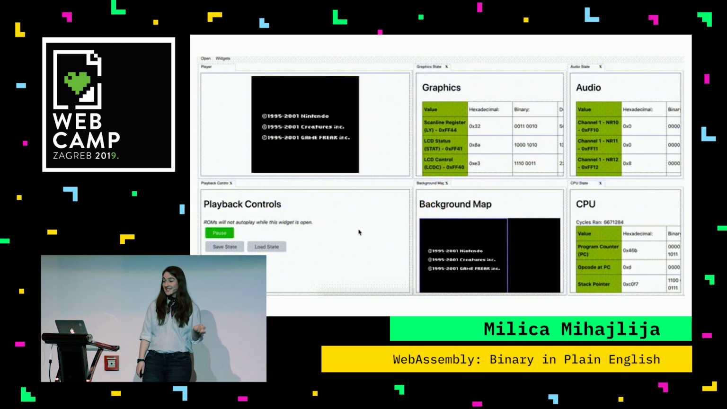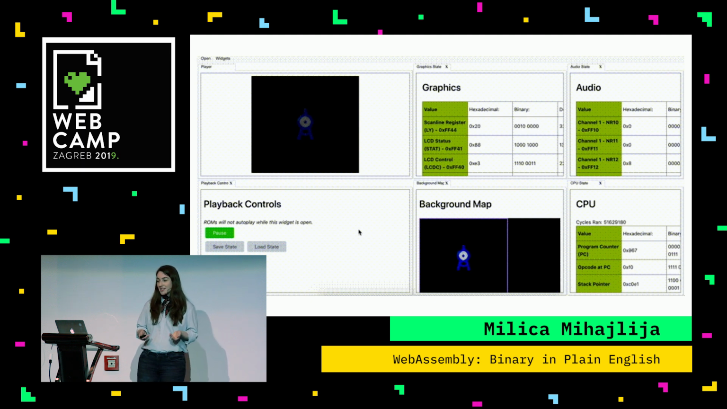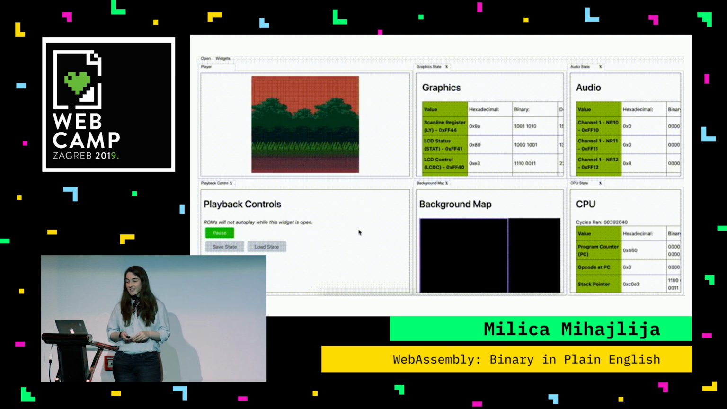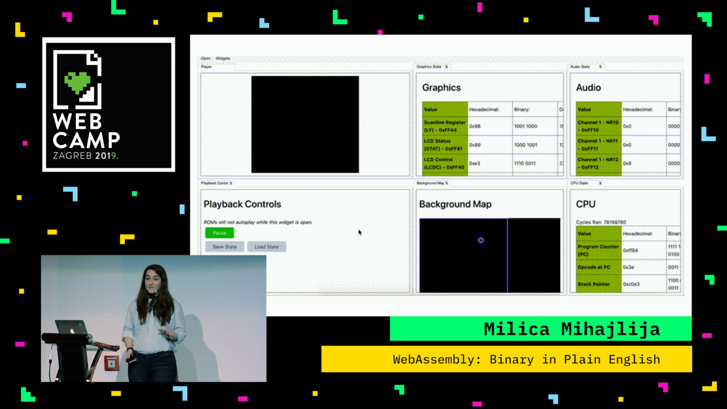Another fun example is Wasmboy, a Game Boy emulator written in AssemblyScript, which comes with an interactive debugger written in Preact. And there are many more examples. People are using WebAssembly to implement blockchain. I think Ethereum is doing that. There's a scientific visualization tool called Iodide, and many, many more things.